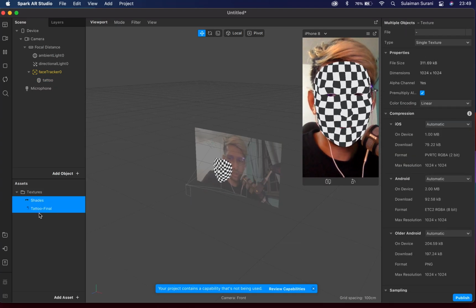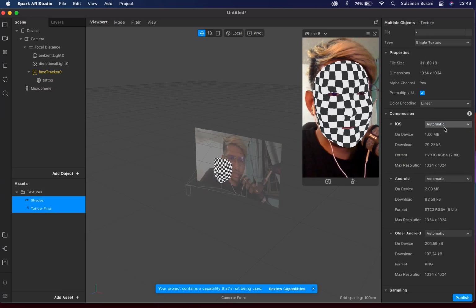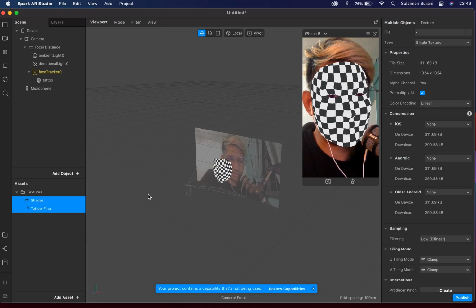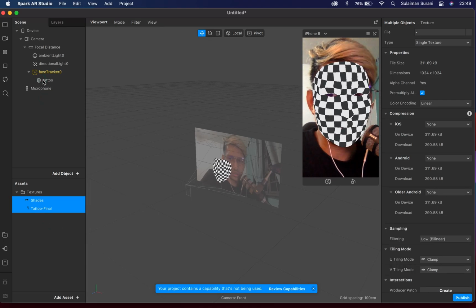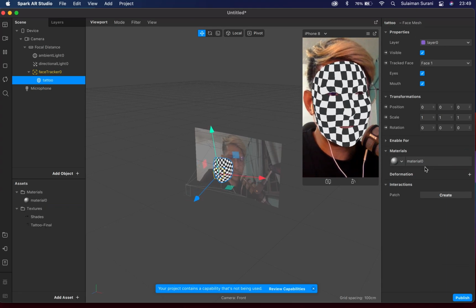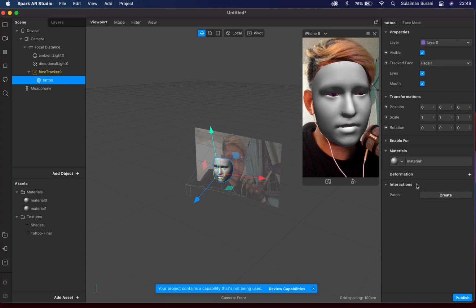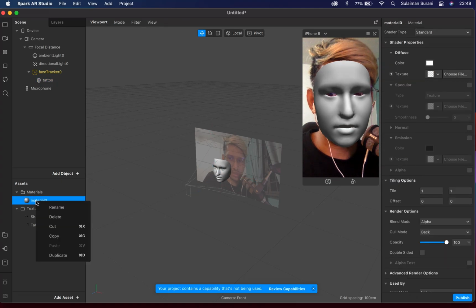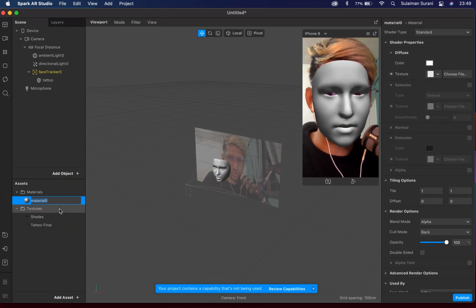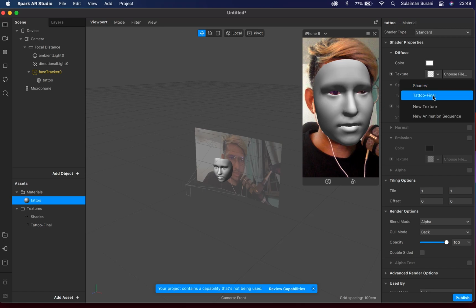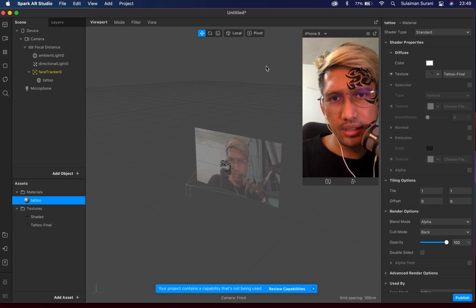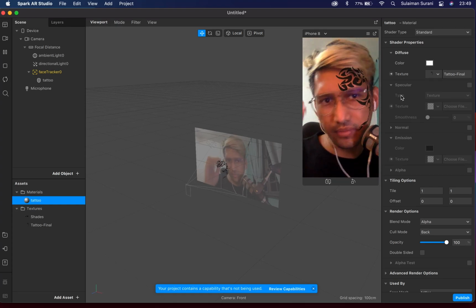The first thing that we do after you import assets is to change the compression to none. Okay, I'm not going to have that compressed. So I'm going to click on tattoo here. I'm going to add a material. Create new material. This is going to be material 0, and I'm going to rename this as well. I'm going to rename this to tattoo. And under the texture, I'm going to click and look for tattoo final. So as you can see here on my face, I already have applied the tattoo face mesh.